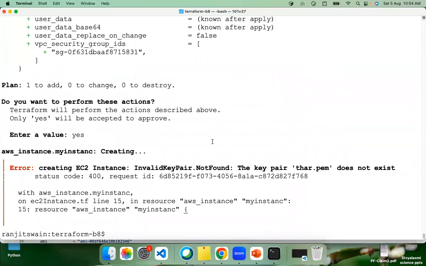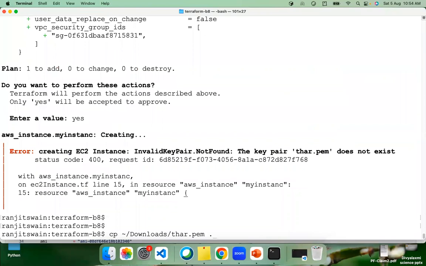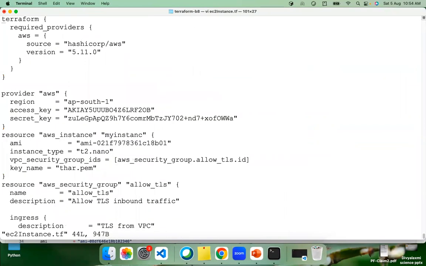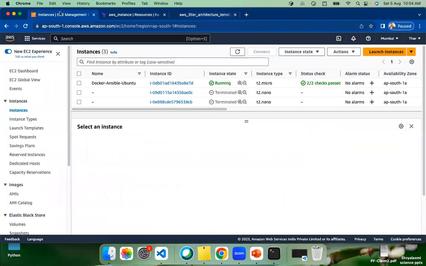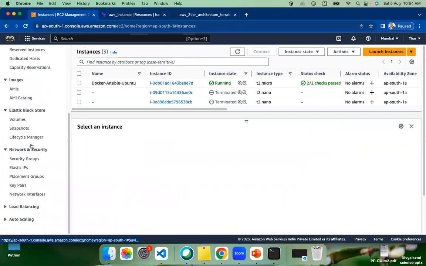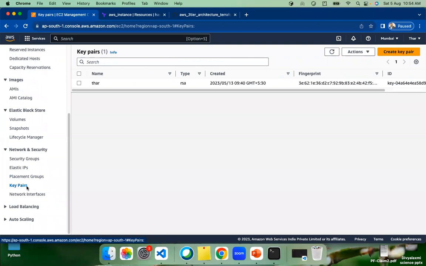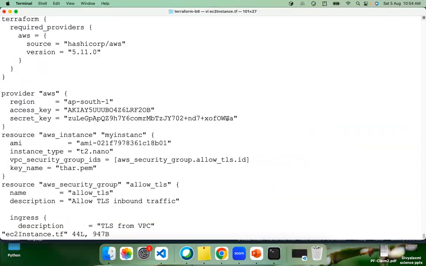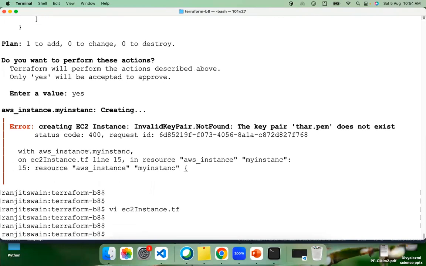So what do we have to use? Not the PEM name, sorry. We should not use the PEM, because see, I was showing you, right? If I just go to the key pair section, the name is third, not third.pem. I made a mistake here, right? So we have to just use third, not third.pem here. Just remove the .pem from here. Save this one now. Done.